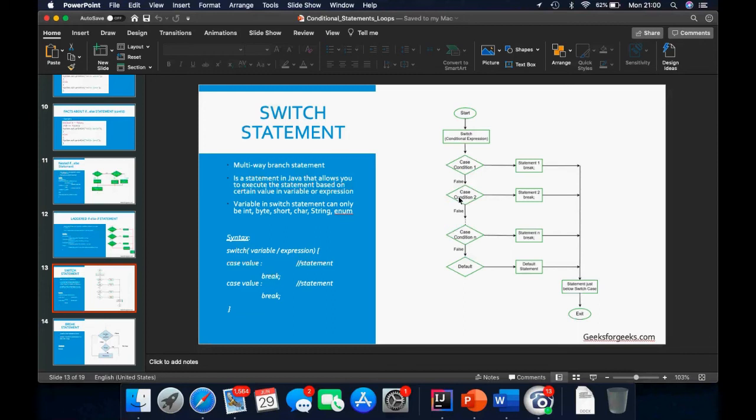And the same thing happens if it's true. Statement 2 is executed and then it ends the switch statement. But if it turns out to be false, it moves on to the next one, then the next one. And if none of the conditions are true, then there is a default statement. It's just like the else in if else. The else executes when none of the conditions are true. But in the switch, we call it a default, which is executed when none of these case conditions are true. Then the default statement is executed and then the program is exited.